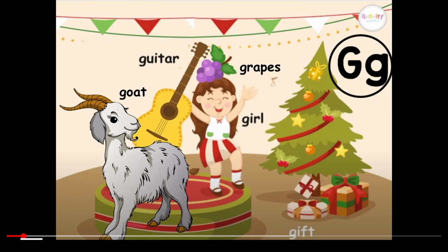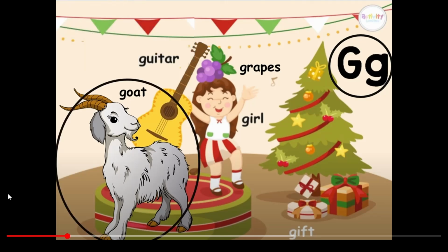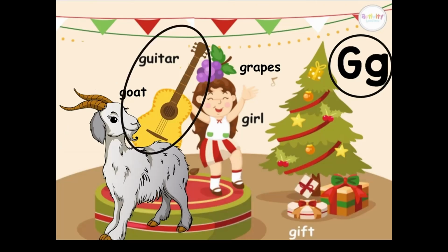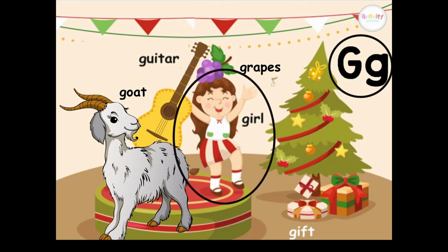Let's learn about the letter G. G, goat. G, guitar. G, grapes. G, girl.